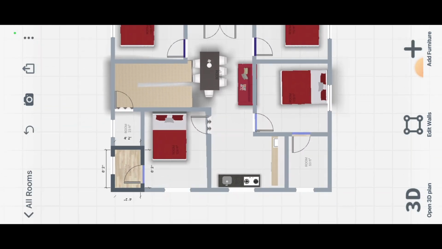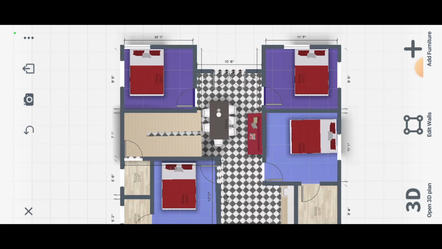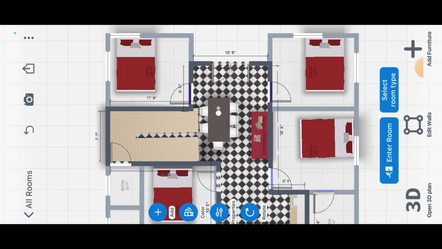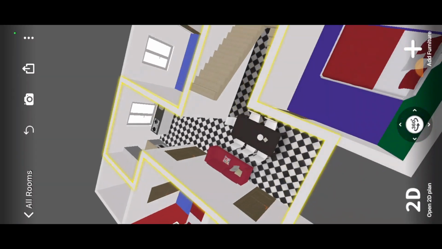So we will go to the 3D. You can see in the 3D how the plan looks, so you can understand. This is the plan, I show you the 3D. You can see this dining area has a dining set and sofa. See in the 3D, then you understand.